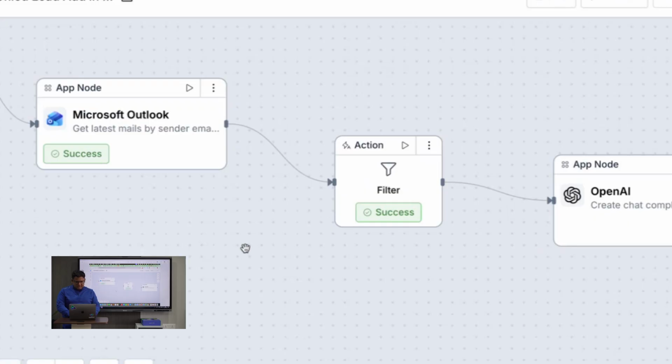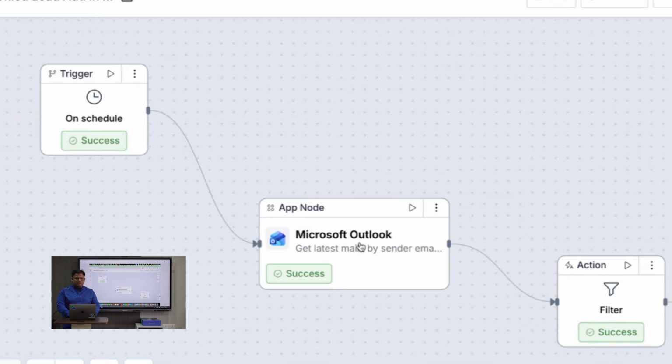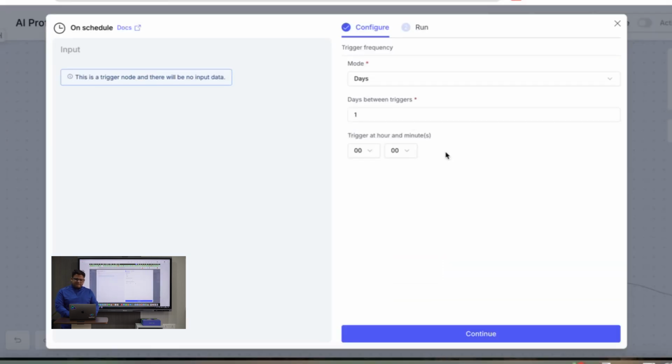The first thing I will do is plan the execution of this workflow: automatically, manually, or on schedule. In this case, I started it on schedule. I have selected that it runs every day, so this workflow will run once each day.